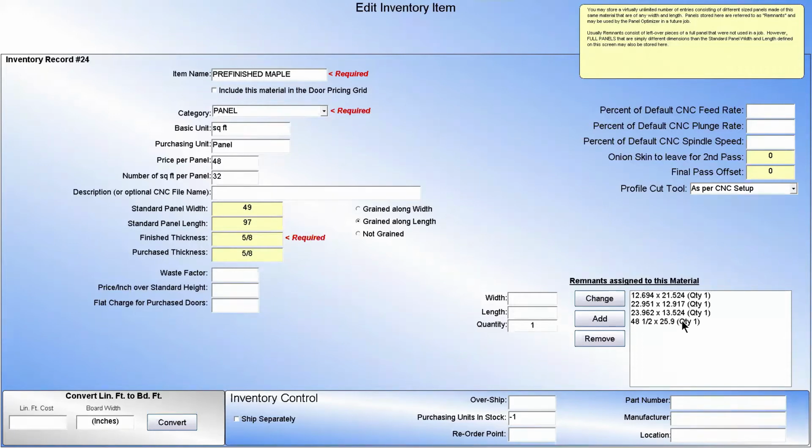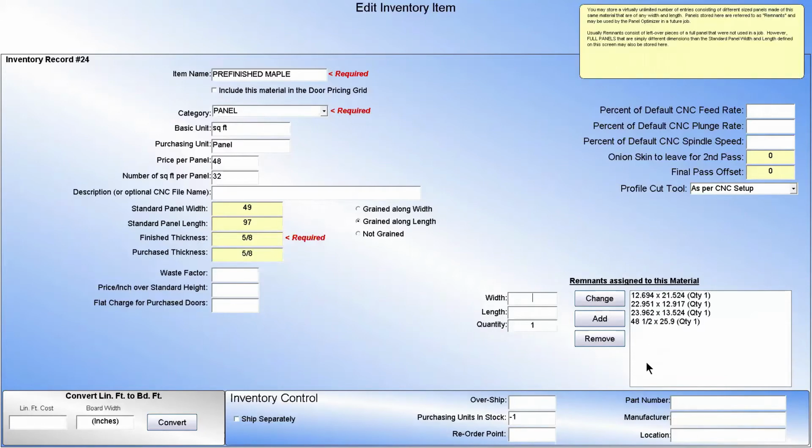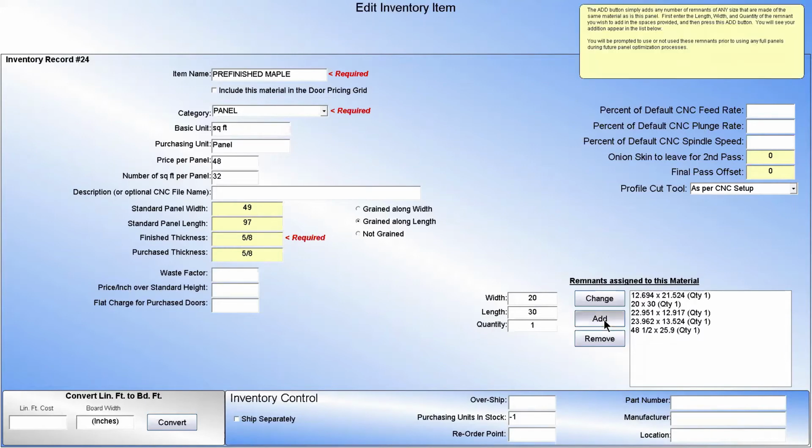So if you right now go around the shop, or have somebody go around the shop and pick up all the remnants that can be used and label them, put them in a rack someplace, preferably by the CNC router, and then enter them here. See, I can enter another one. I'm just going to enter another one, and I'm going to call it 20 inches by 30 inches. This is one that I found in the shop, right? And I'm going to add it. So now we have that remnant.